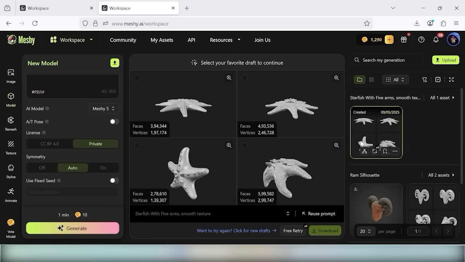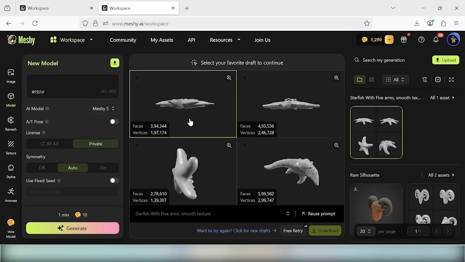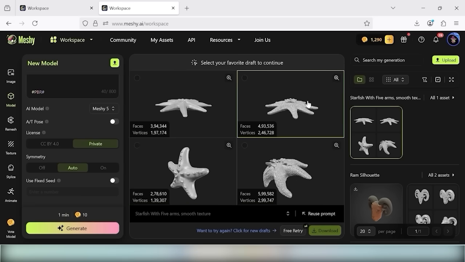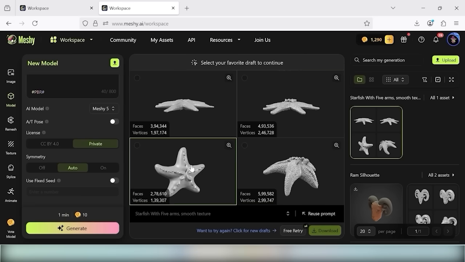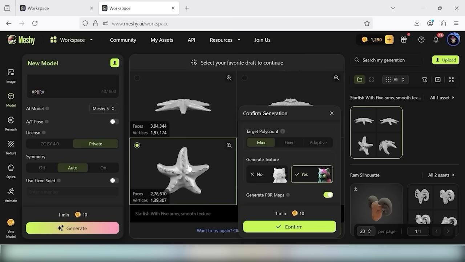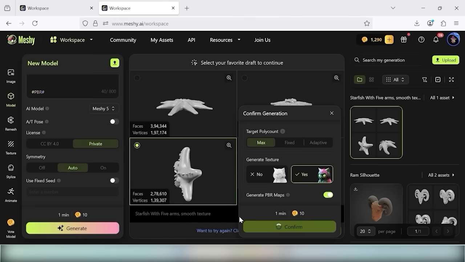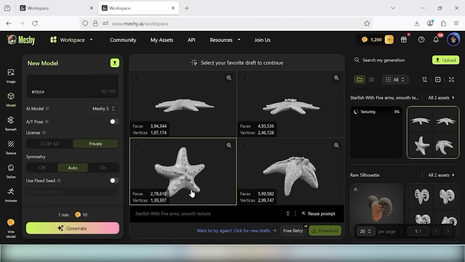And here we go, 4 options again. All of them look beautiful. I think I'll go with the third one. It almost looks like it's dancing. Just confirm it, download in OBJ format, and done.